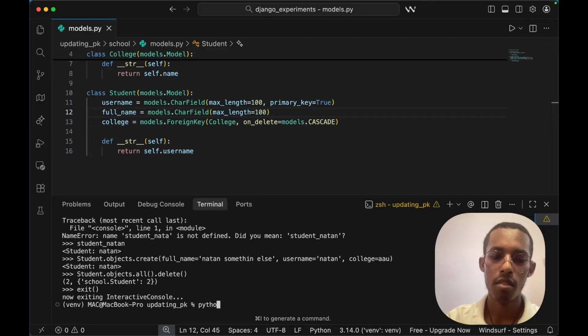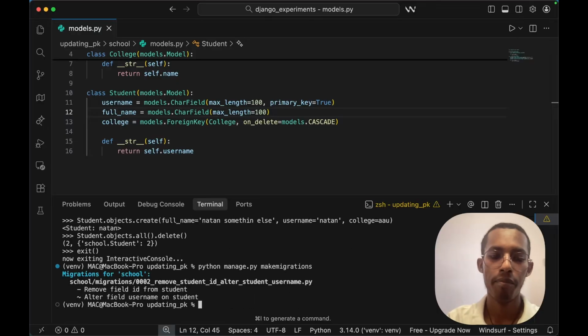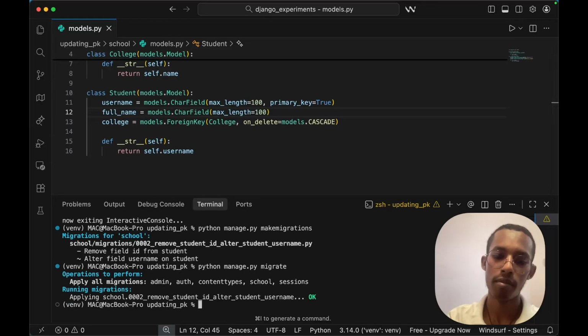Let's run python manage.py makemigrations. Remove id from students. Yeah, it removed id because it used that field as the primary key, and then we changed it. Python manage.py migrate. We're good.